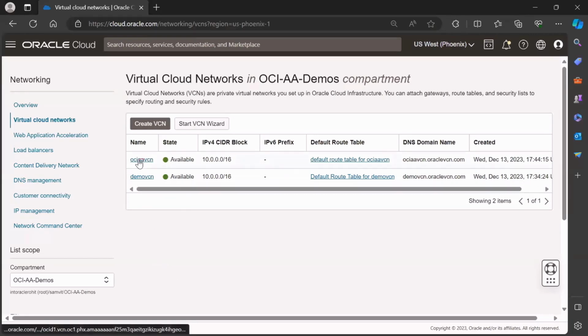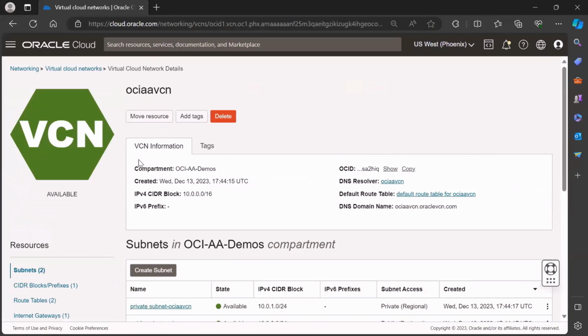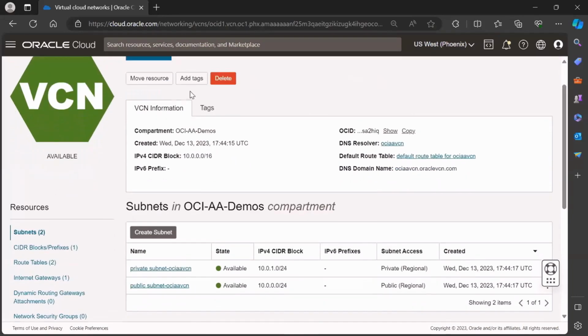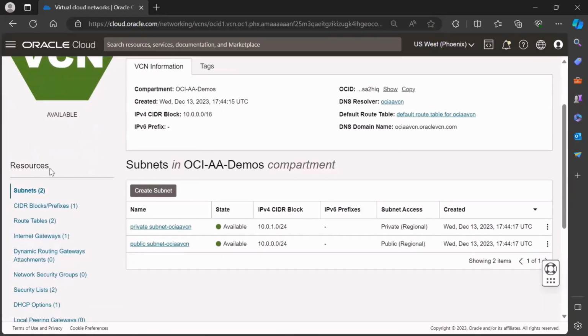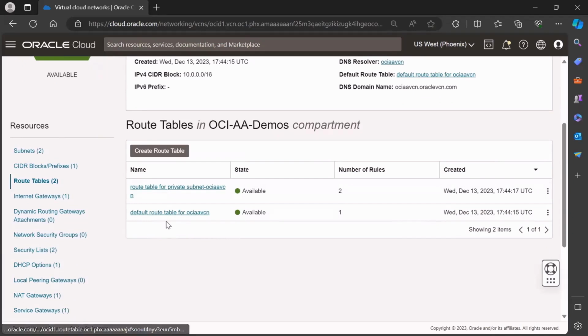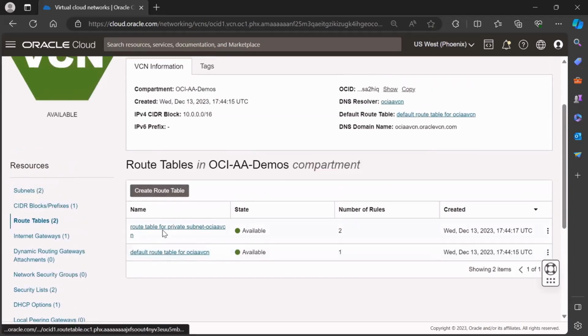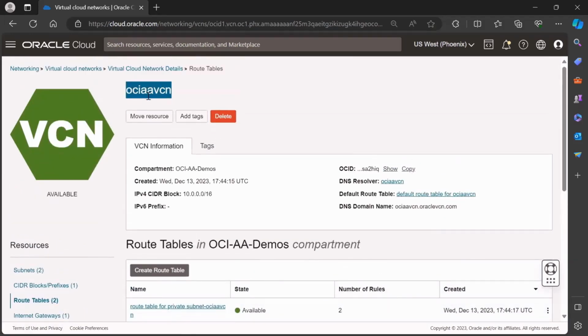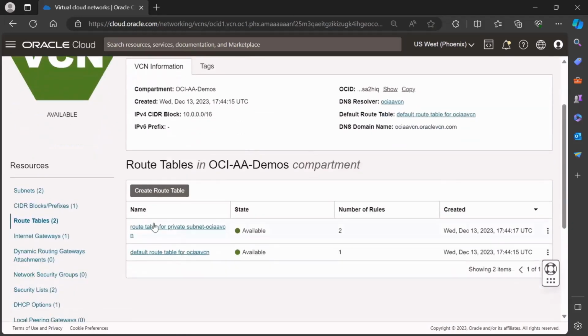Just to show you how a route table looks, let me click on this particular VCN. And then under resources, if I click on route table, you see there are two route tables here. There's one default route table and then this route table for private subnets. This VCN was created using the wizard, and hence you are able to see the two route tables. And you can also see the number of rules that each of these route tables have.